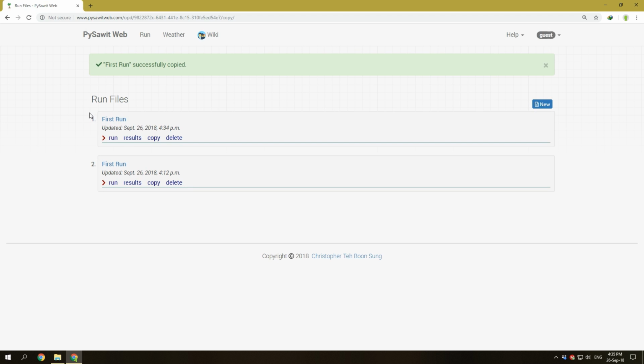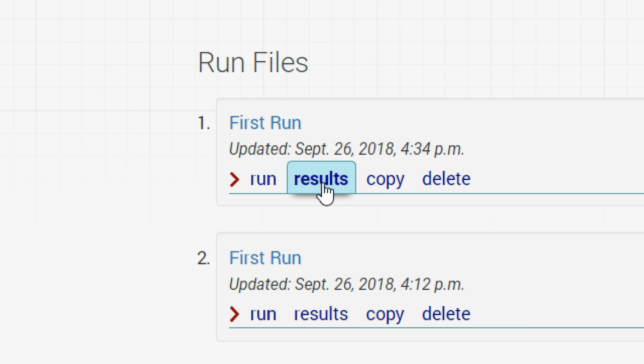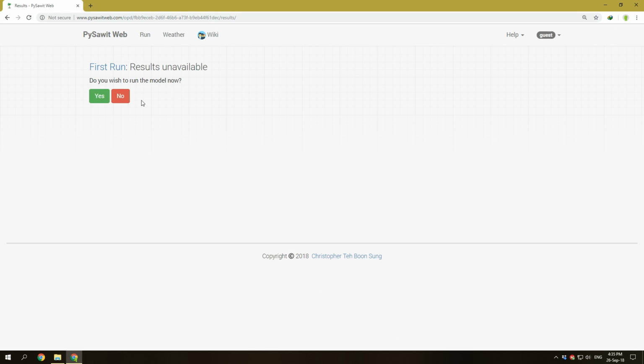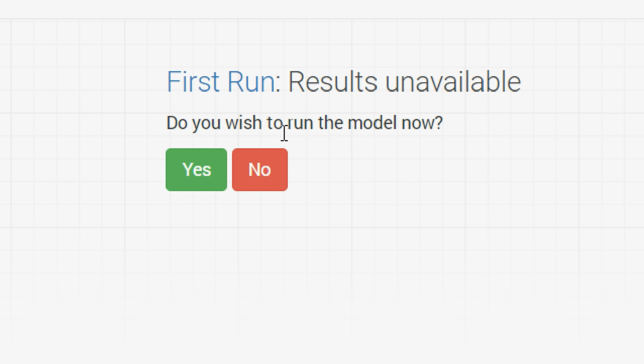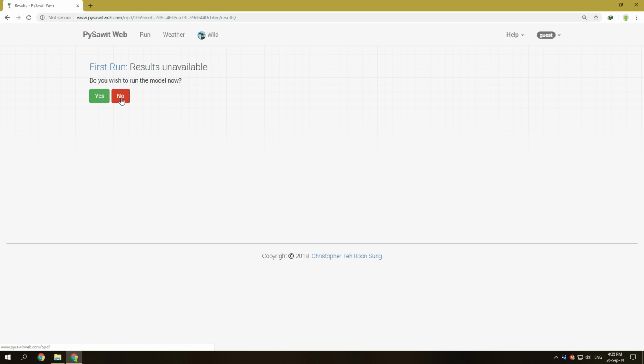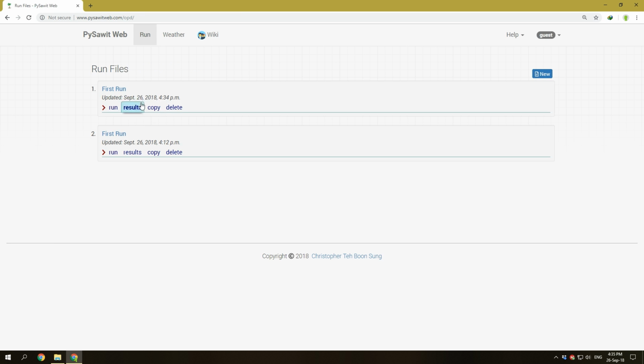Now the copy, although it is exactly the same as the original, does not have results. For instance, if you try to click results for the copy, you will get this message showing that the results are not available. Do you wish to run the model now? This is because it only copies the model input but not the results. So you can click yes if you want to run it, but again, that's not necessary. You click no.